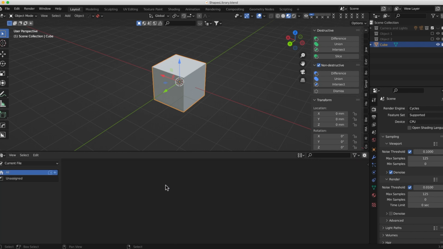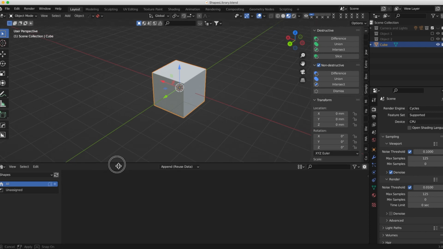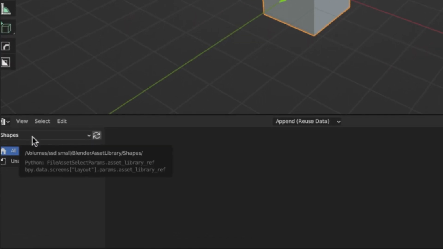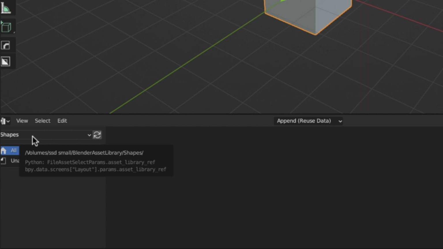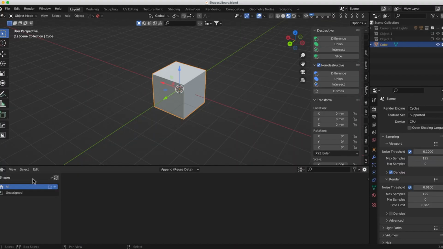So now this is the Asset Browser system for our user interface. And you can see right now it's representing the current file, or whatever current file I'm working in, which is actually the shapeslibrary.blend. But I'm going to be more specific. I'm just going to make sure I've got shapes selected. So I've got that done, and I've referenced the shapes folder where my shapeslibrary.blend file is located, and it's called shapes.